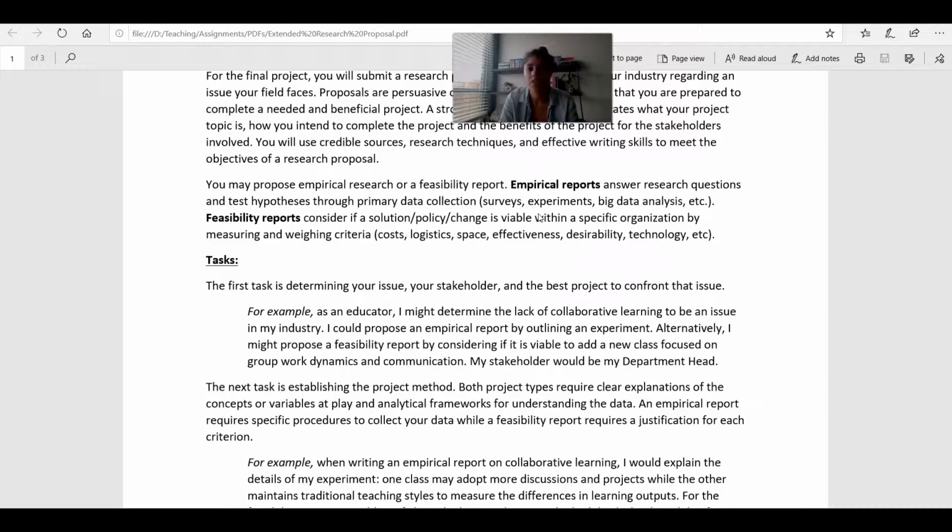But the feasibility report is really considering if a solution, a policy, or some sort of change is viable within an organization, and it measures and weighs criteria. Right? So the empirical involves primary data collection, running surveys, experiments, whatnot. Feasibility reports are evaluating whether the cost, the space, the technology, all that stuff is there, so you can actually implement the solution or build the building, whatnot.